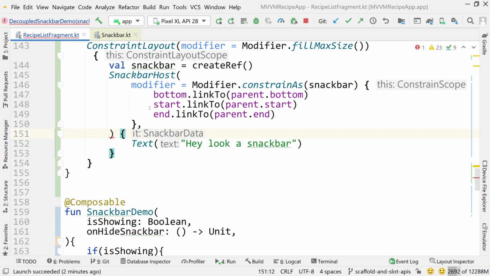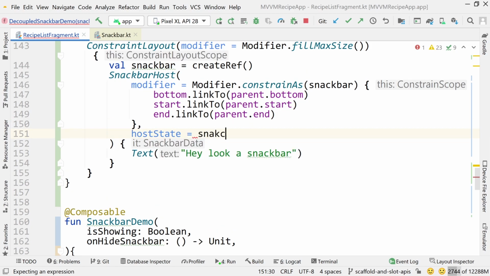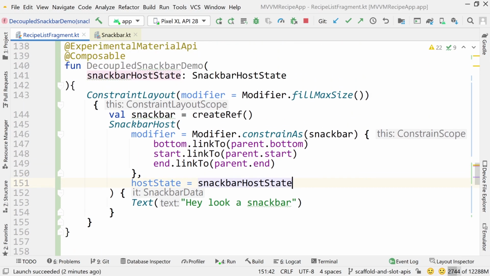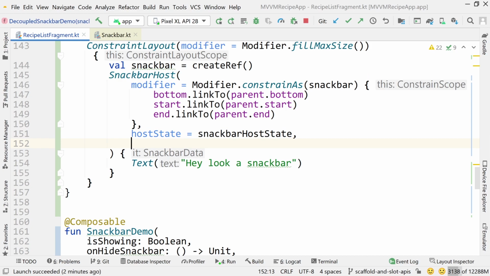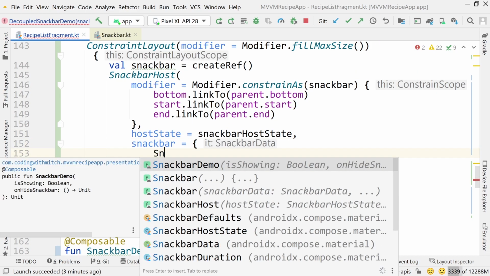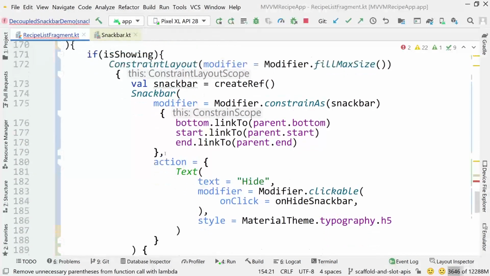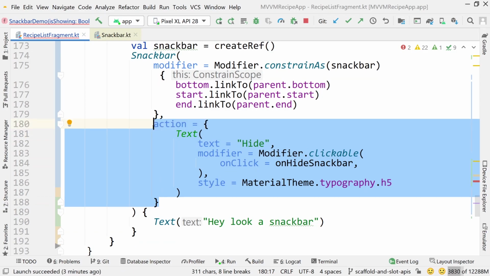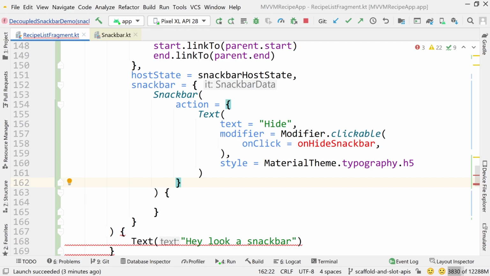Inside of this, we need something called a hostState and set that equal to the snackbarHostState. So that's being passed as input up here. Now we need the actual snack bar. So go to the next line, and this has a parameter of snackbar. I'll open this up. Now inside snackbar, I will add an actual Snackbar, just like we did below in our simple demo. Now this snack bar, what do we need? We need the action. So actually I'll copy the action from the previous one, and throw that in here. So there's the action for hiding it.